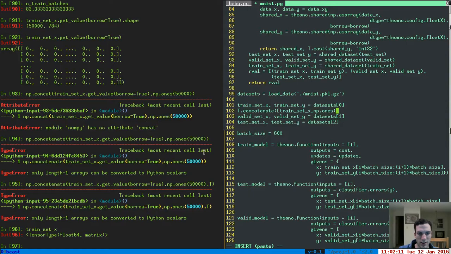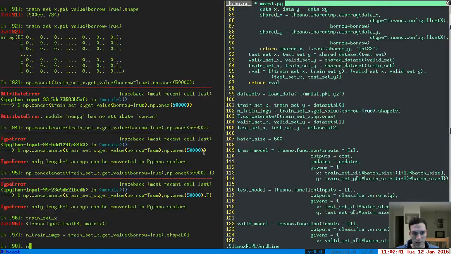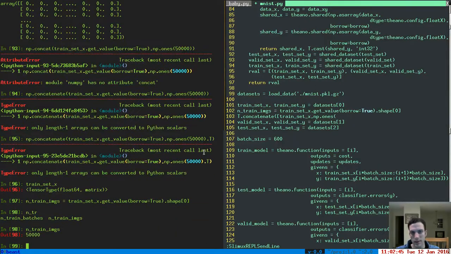And what is our magic? I'm going to say n images equals train set X dot get value borrow equals true. Of course, that makes the most sense. Dot shape 0. Yeah, there we go. And number of train images, of course. Is that a thing? Yes, perfect. Numpy.ones and train images.